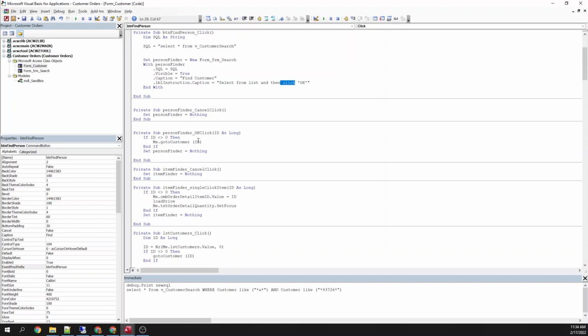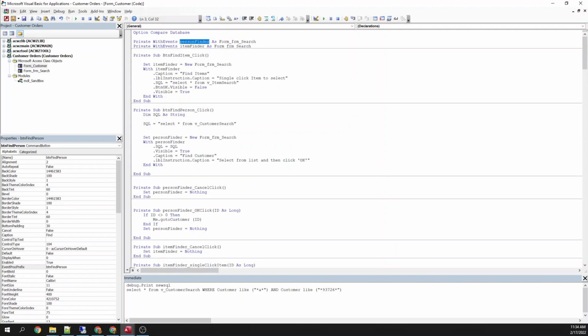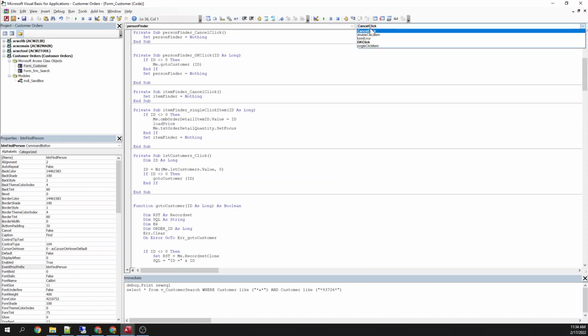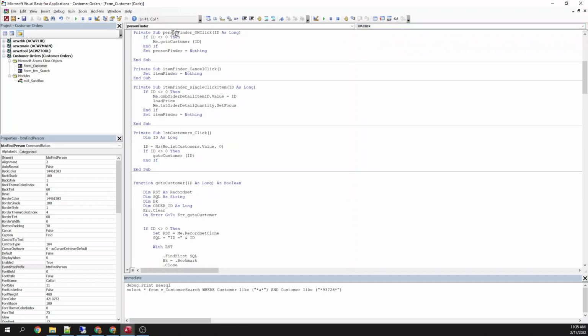Now, to respond to these events, all you have to do, since we've declared these variables up here as with event, in your object selector here, if you go down to person finder, this side list will show you the different events. Remember, on person finder I have them click OK, so I want to do something when they click on the OK button. So I'm using the OK event for the person finder.